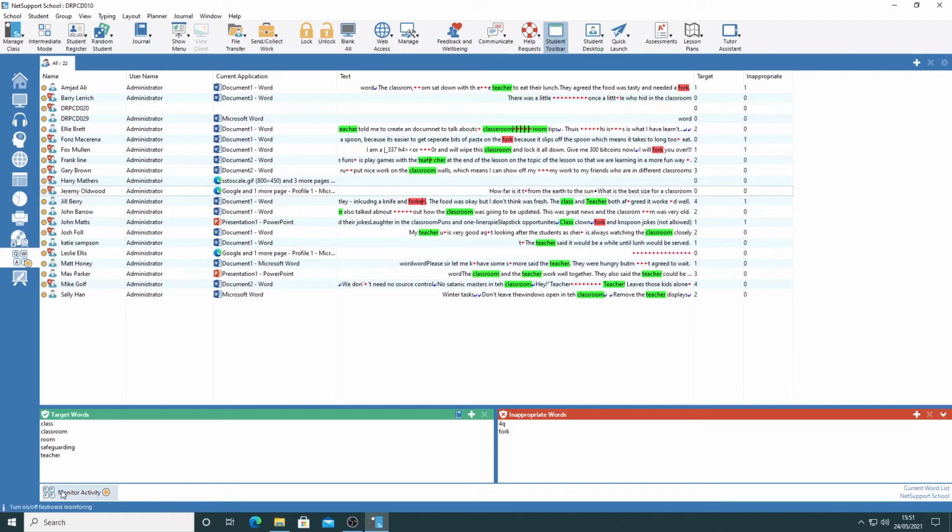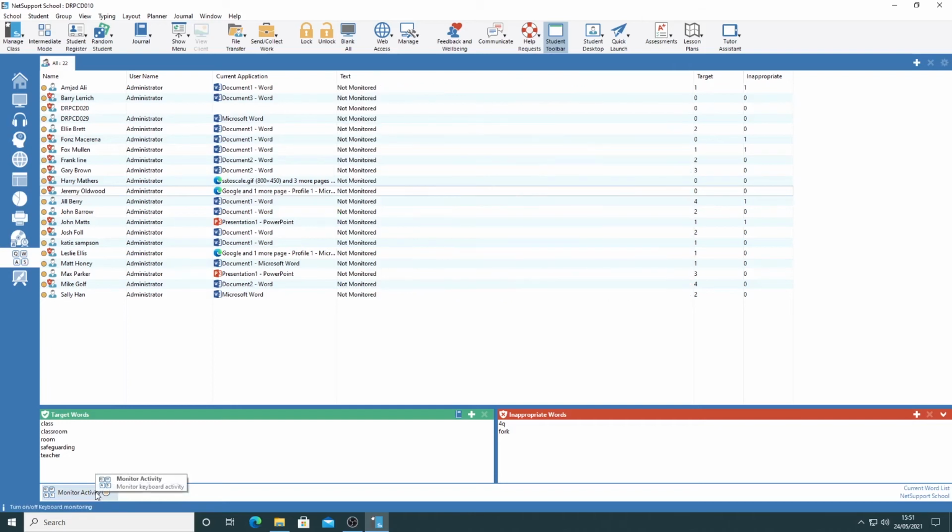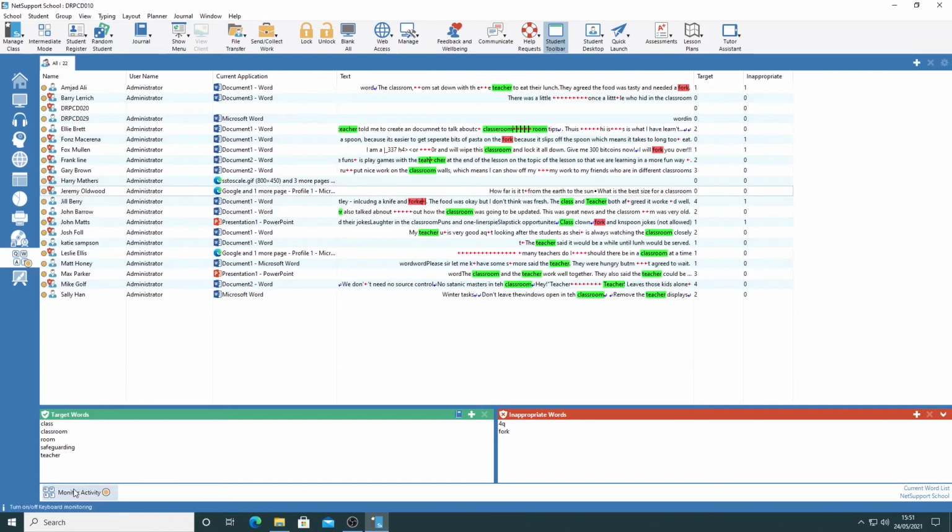In order for this to actually all work, though, the key thing to do is to make sure you have monitor activity turned on down the bottom. These amazing things we can see here, where it's tracking the typing inside this view in NetSupport School, will only work if the monitor activity button is turned on. If I turn it off, it will stop that monitoring, and you can now see the text is not monitored. So make sure you have that turned on like so, and then you'll see what happened previously, and any more new words that are being typed into student devices.